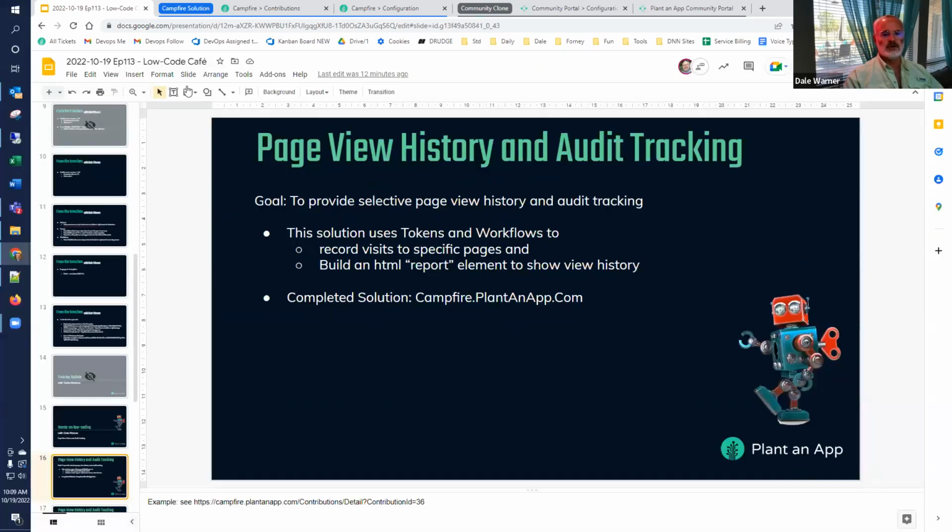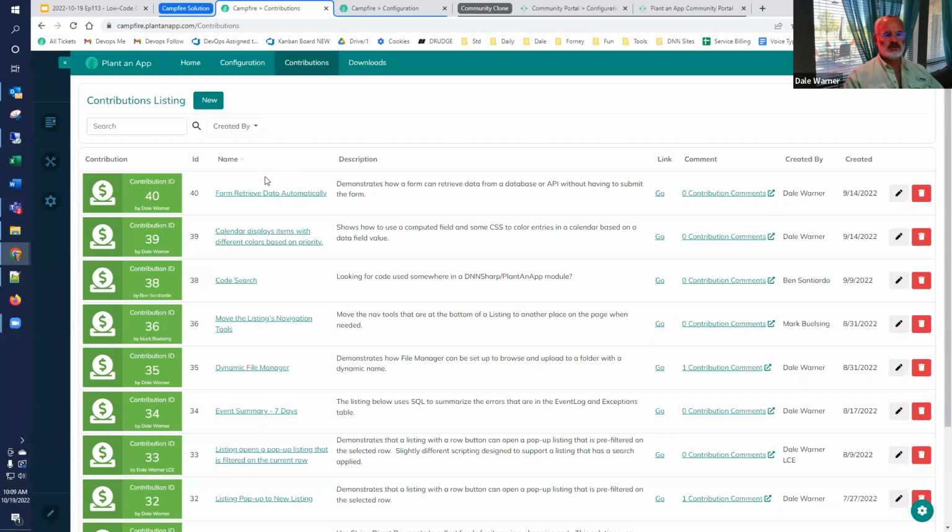If you do this, what are you going to get? What's in it for me, right? So I've already implemented this solution on campfire.plantandapp.com, which again, if you're participating in Campfire, you'd be able to see exactly how this goes together and look at all the different parts and pieces. But let's take a look at what happens.